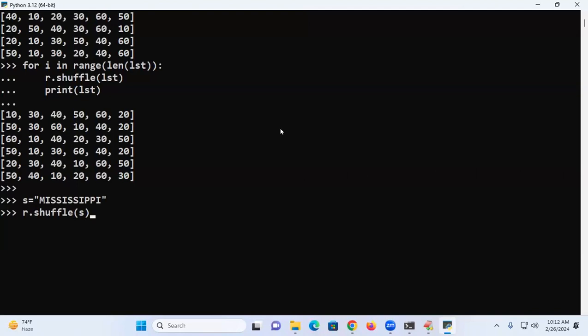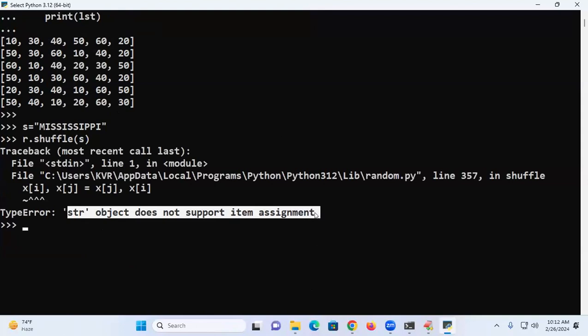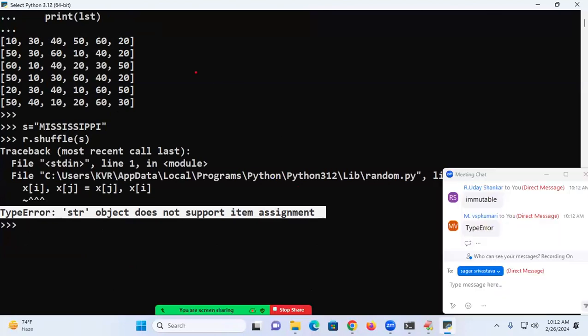But str is called immutable, which I already taught you in the classes. So it is going to give you an error. What is that error, please? "str object does not support item assignment," which is one of the properties of our immutable object, which I already explained in the Python classes. So shuffle cannot apply on what? str, bytes, range, tuple, set, frozenset, because these are all immutable in nature.